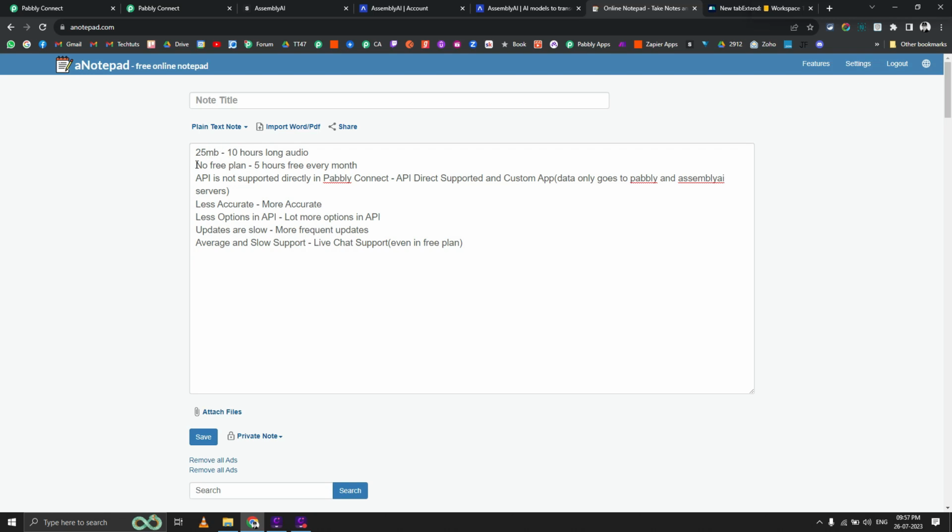Second, Whisper AI doesn't have a free plan. You have to pay from the start. Assembly AI has 5 hours of free transcription every month. So if your usage is less than 5 hours per month, you don't pay anything for that.